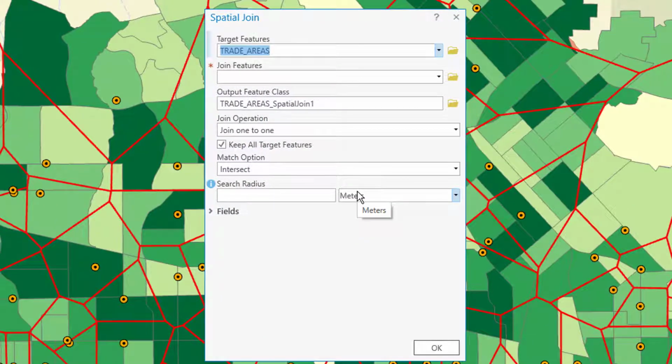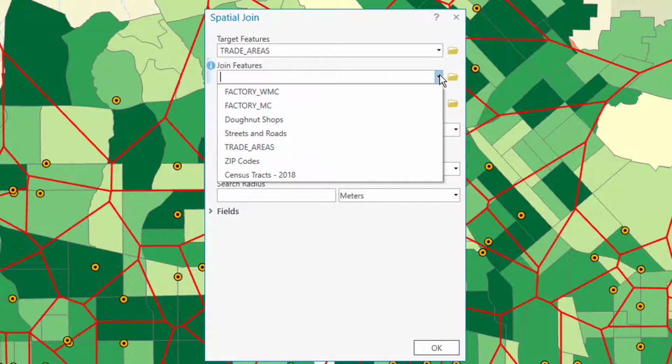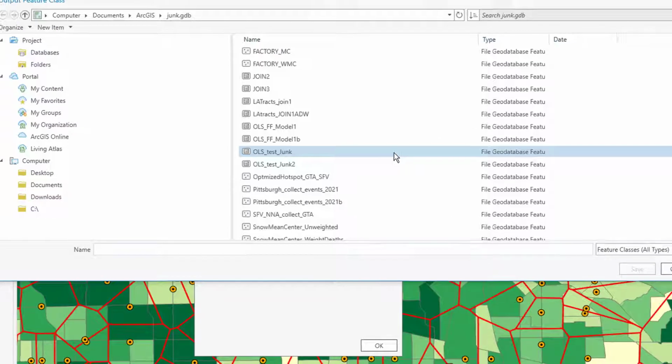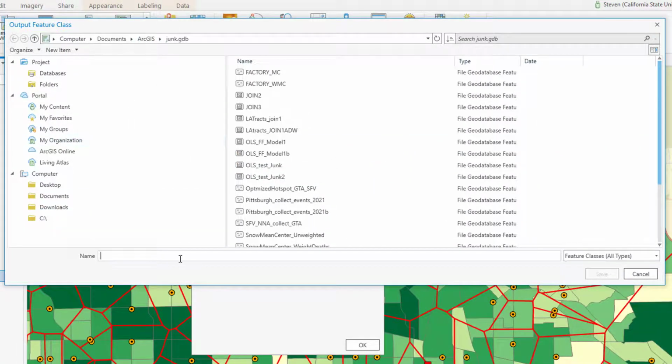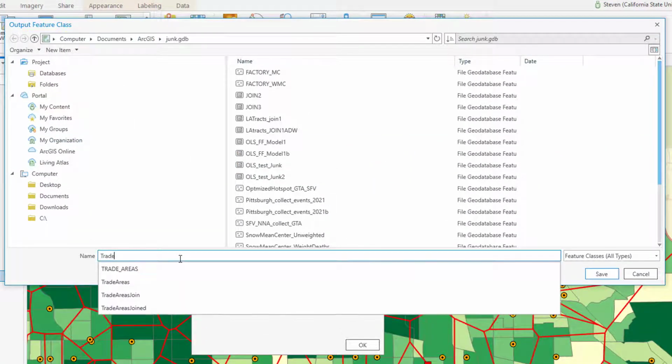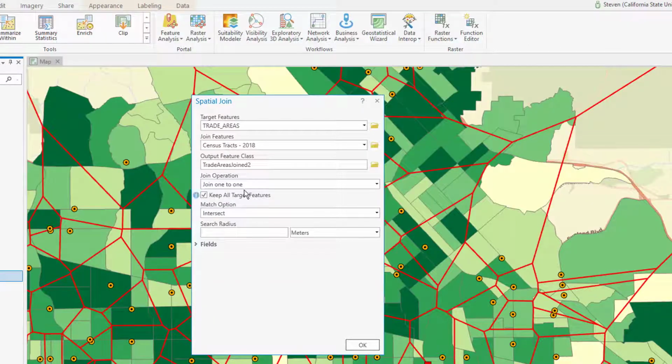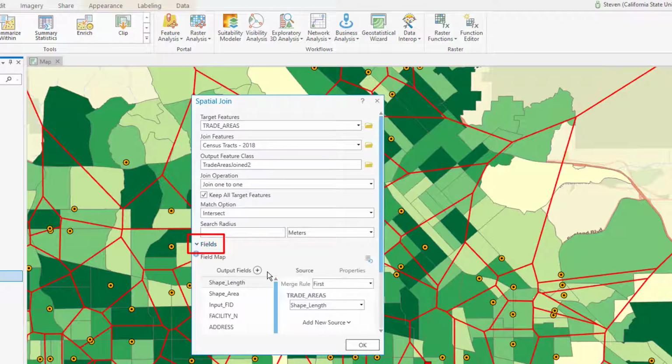In the dialog window for the parameters, set Census Tracts 2018 as the join features. For the output feature class, once again, make sure it's somewhere you can save, and we're going to call this Trade Areas Joined. Click Save. Join one-to-one is okay. Keep all target features checked on, and the match option at intersect. The next step is to expand the fields map.